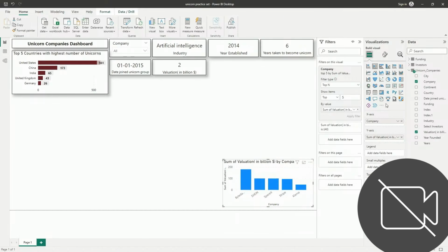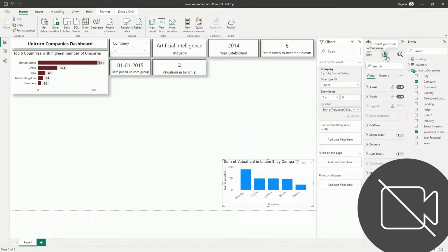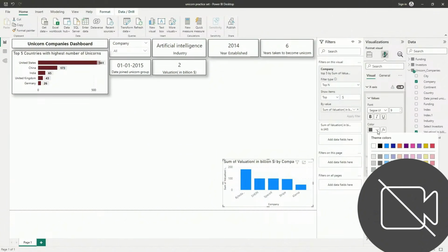Now let's do some editing for this one. Go to format visual, and in x-axis, let's talk about x-axis. Color should be in black. Maximum area height, you can increase or decrease. So it should be like every name should appear clearly. That's why I have just increased it to 30%. Color is black, and then if I talk about title, I can see these are company names, so I am switching it off. Now x-axis is done.